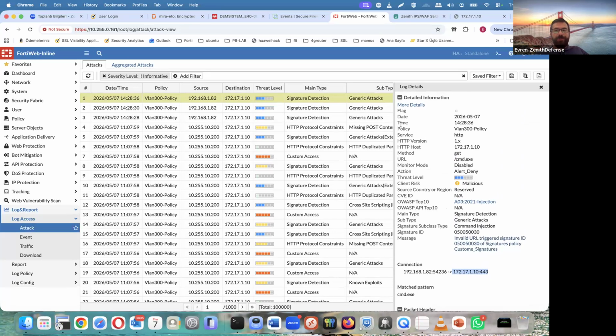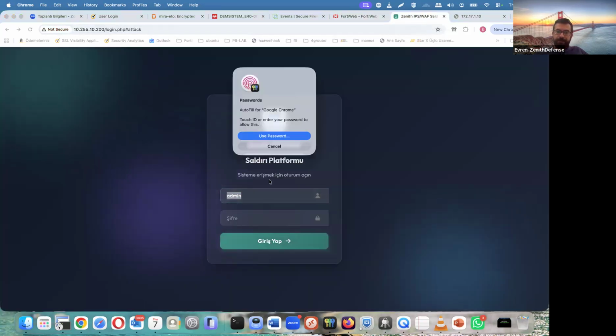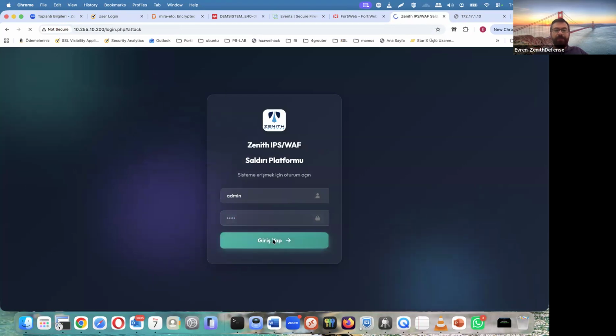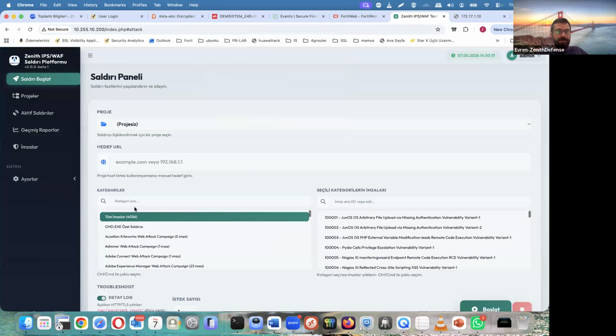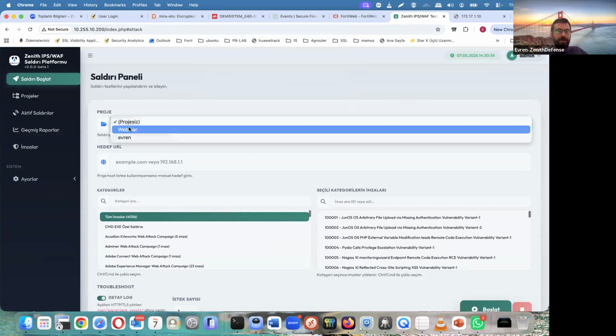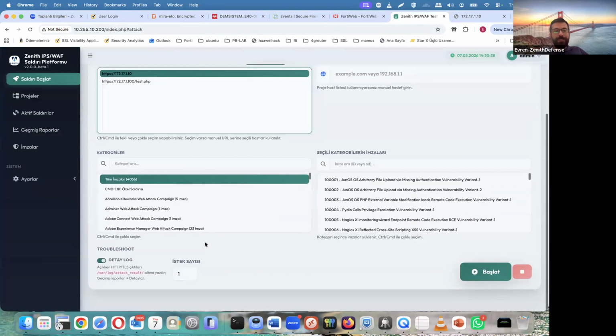On the other hand, of course, there is an attacker here, and we are still developing these products. So I'm selecting the same web server, selecting the whole signatures, and starting the attack.